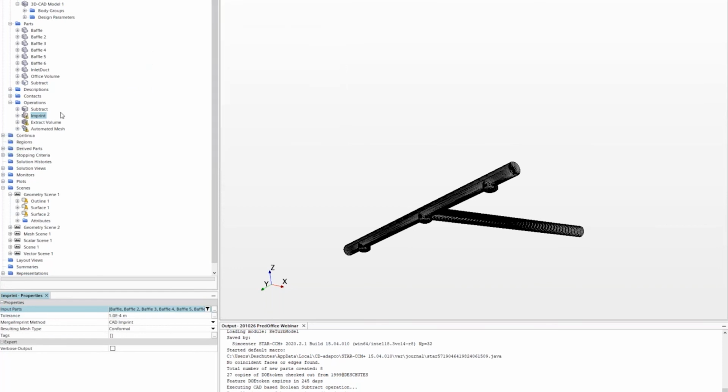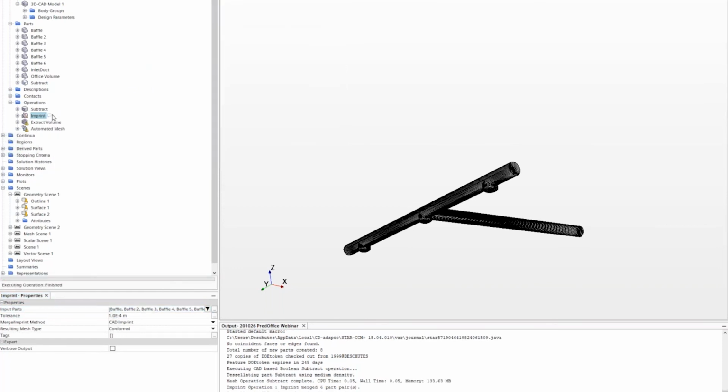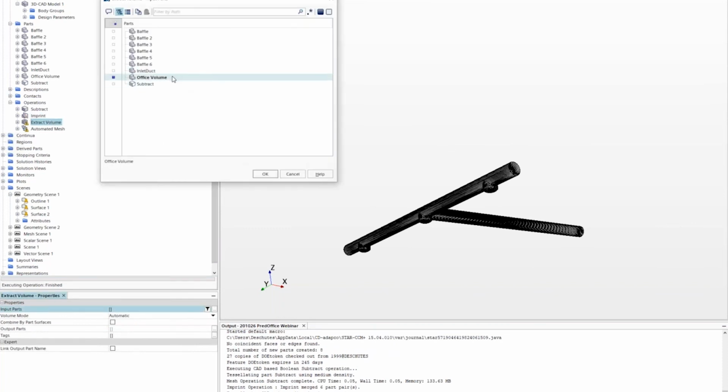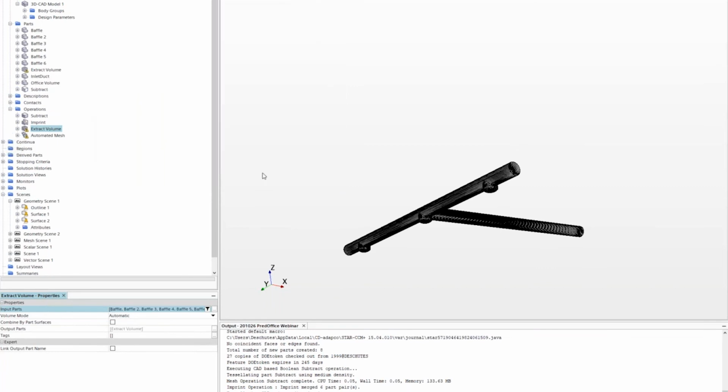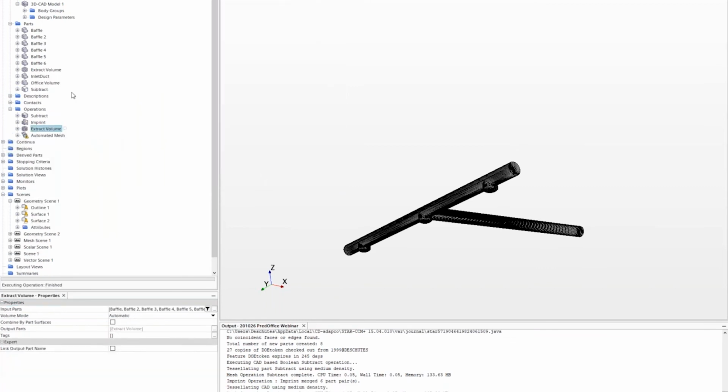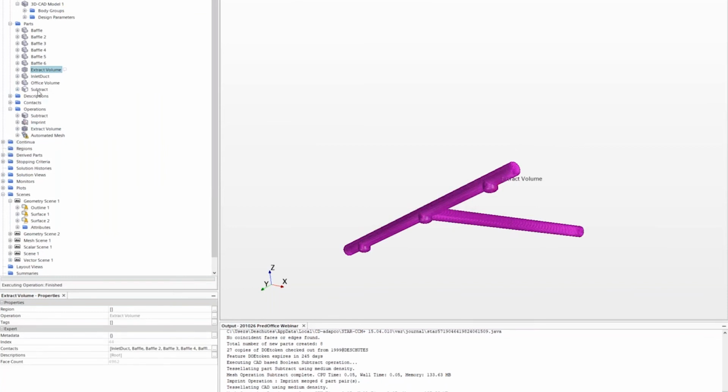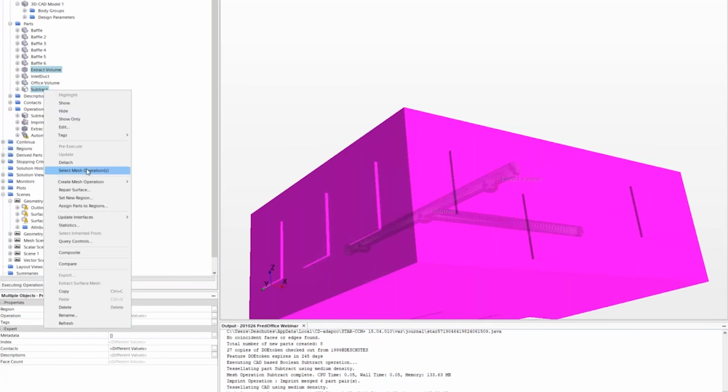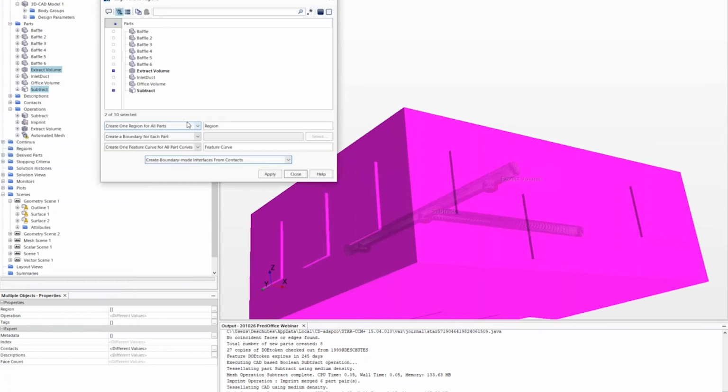Next on extract volume, actually on this imprint command, I want to make sure that we also have that subtract included in it so that we are imprinting on the subtract volume. Again, on the extract volume, we want to extract out what the new duct is going to be. That's going to include all the baffles within it. So again, creates a new part, extract volume, and we have our extract volume and our subtract. And we can add these to our new regions, and these will basically be the new regions that we will have.